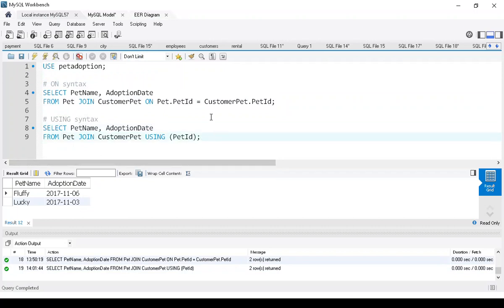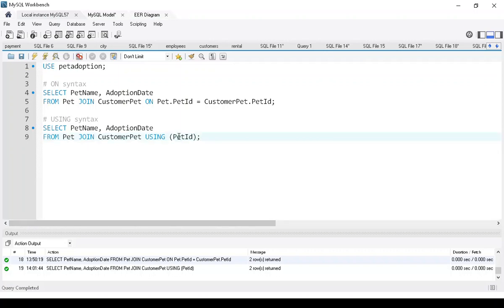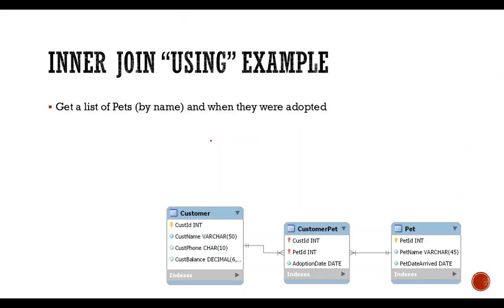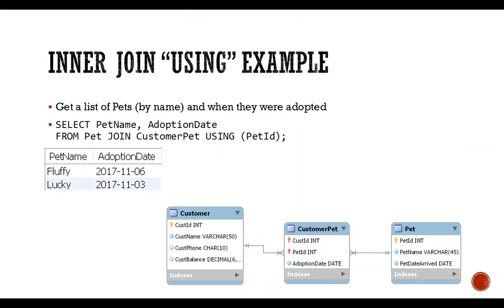It was just shorter. If you look at these two queries, I think you'll agree they're a little bit shorter, and I think they're easier to read. It just says, hey, there's the common name. Go use that. So that's perfect, right? That works really well. So that's the result. We just add the using, don't forget the parens, and then you put the common column name.